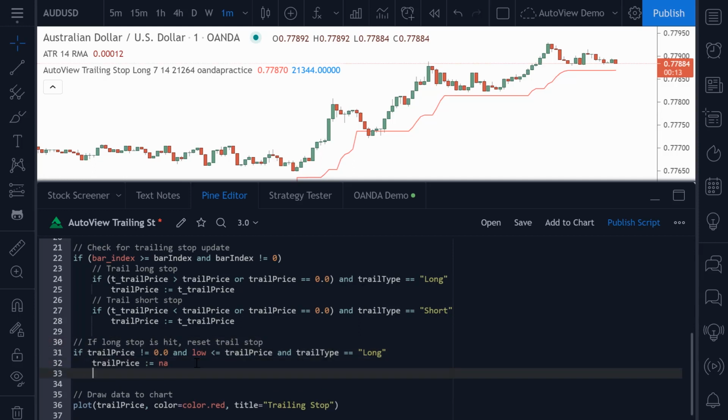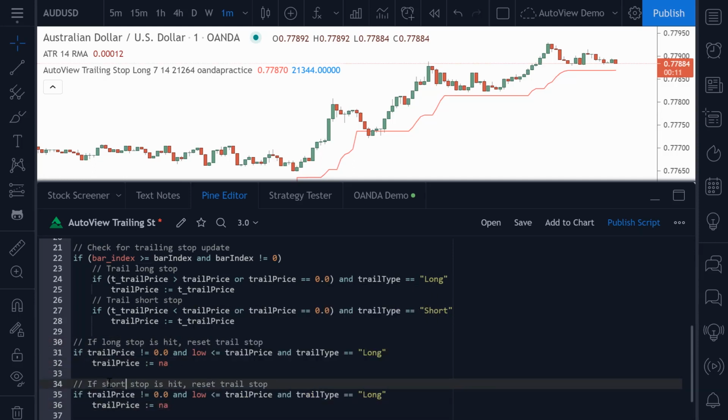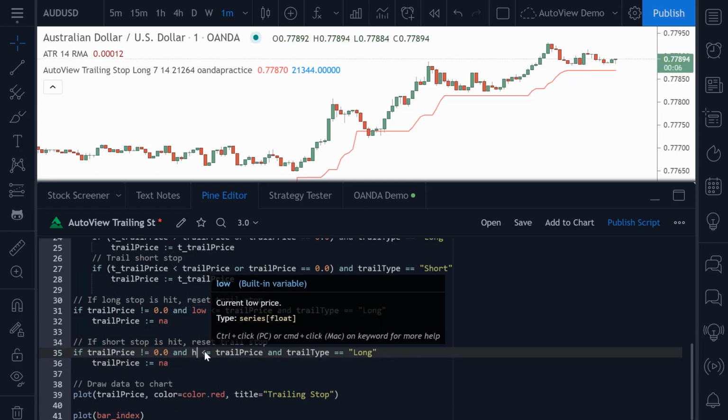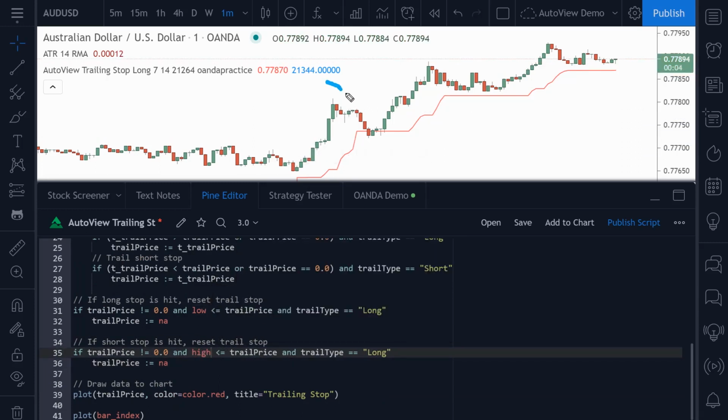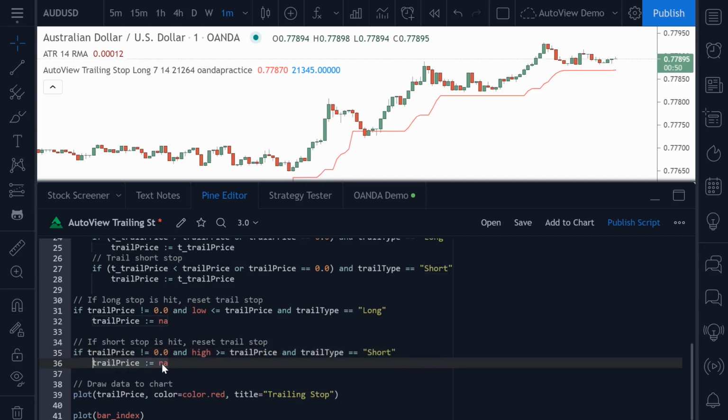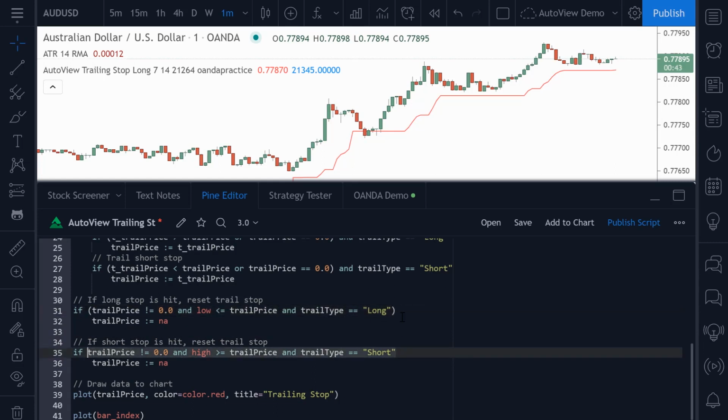So let's copy this block of code here, paste that in, change this to short. If short trail stop is hit, reset trail stop. We need to change this to the high, because now we're checking if price action has hit our upper trailing stop, our short trailing stop. So is the high of the current bar greater than or equal to trail price? And are we trailing a short trade? Then we also want to set this to NA. You could combine these two if statements into one if statement if you wanted to, by just putting a bracket around this and a bracket around this and copying that up here and writing OR.